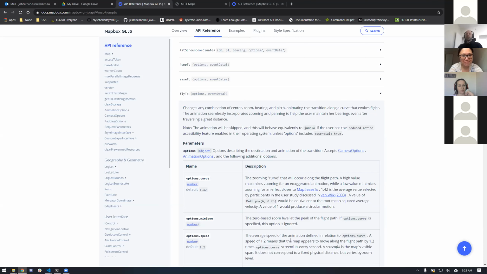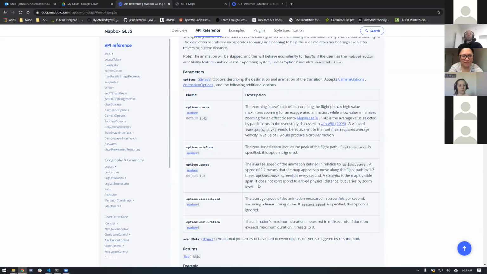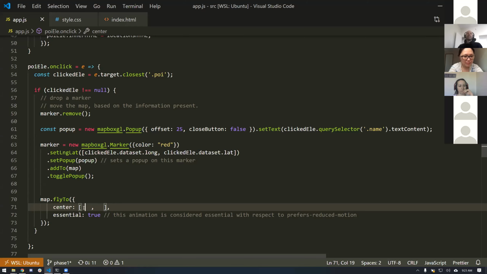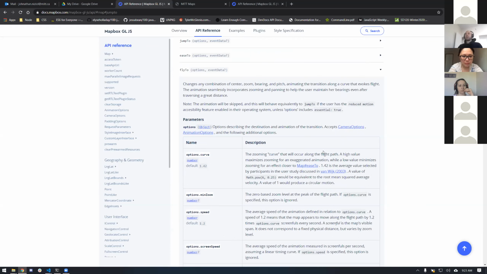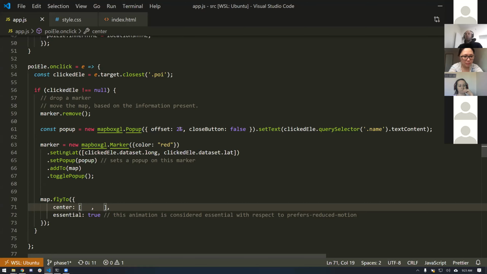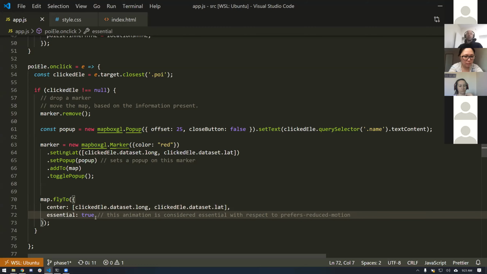And then you can see what sort of information it takes. We are providing it latitude and longitude. So we are going to grab this latitude and longitude, the same latitude and longitude that we use to set the marker, and we're simply going to fly to that area.